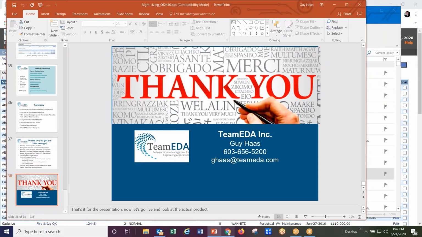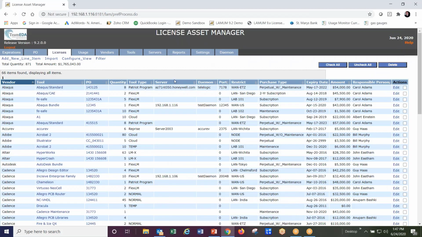I'm going to jump over to the real product now. So this is real time. I'm using Chrome here. You can use Chrome or Firefox; they are a little better than IE, but you can use IE if you want. There's going to be a URL with a port 8181. That's going to be your login page.